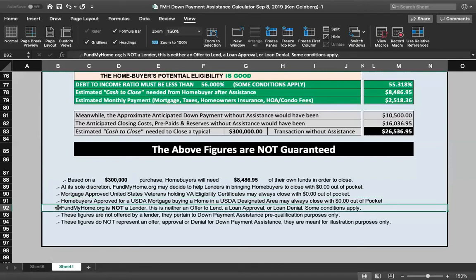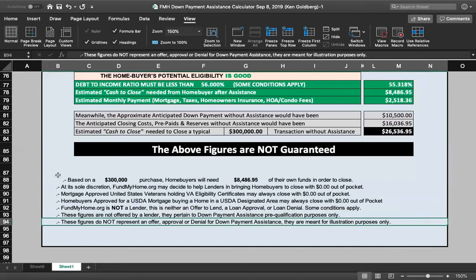Fundmyhome.org is not a lender. This is neither an offer to lend, a loan approval, or loan denial. Some conditions apply. These figures are not offered by a lender. They pertain to down payment assistance pre-qualification purposes only. These figures do not represent an offer, approval, or denial for down payment assistance. They are meant for illustration purposes only. Okay.